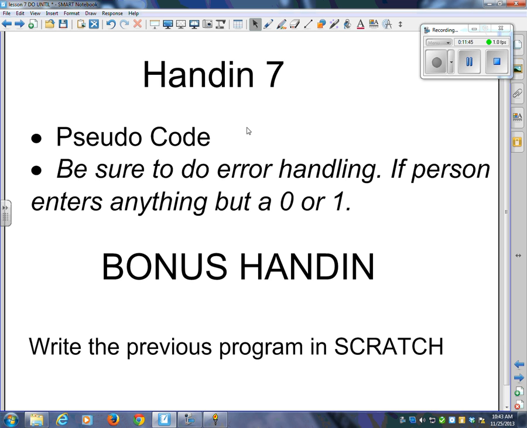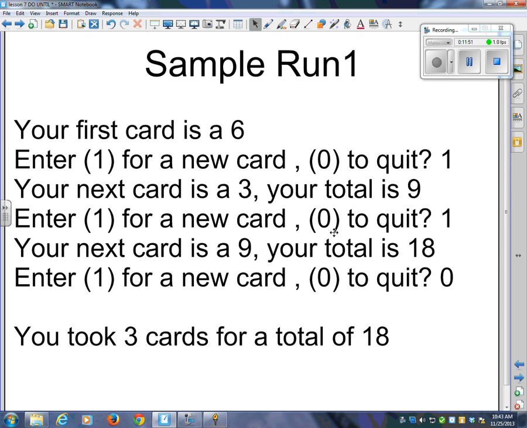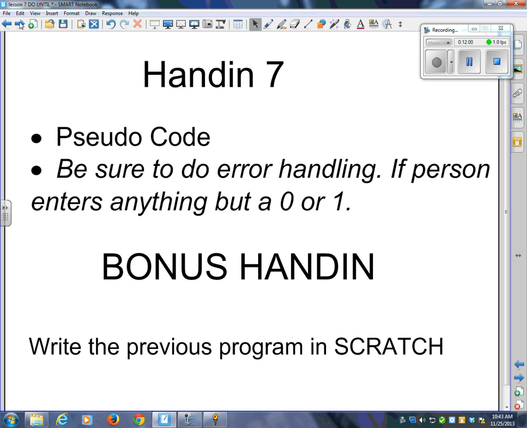Okay, so you need to hand in pseudocode. Be sure to do error handling if the person enters anything but a 0 or 1. If they do not enter a 0 or 1 here, you say, hey, 0 or 1. No other option. Because if they do enter something different, it's going to crash on you, right? So you need error handling.